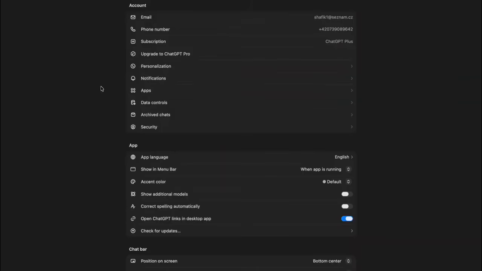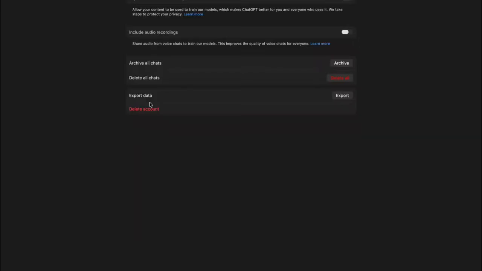If you go here into data control, we can actually manage what OpenAI does with our data. So you can see improve the model for everyone and include audio recordings. I have this off because I don't want my conversations to be fed into ChatGPT. And we can also delete all chats, archive all chats, or export data or delete the account. Okay, so this is where you do it in data control.